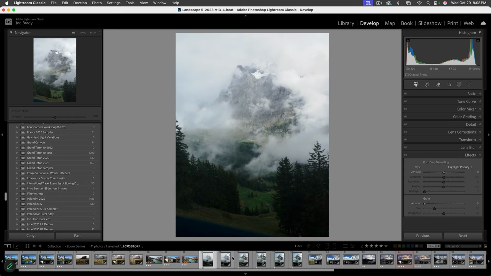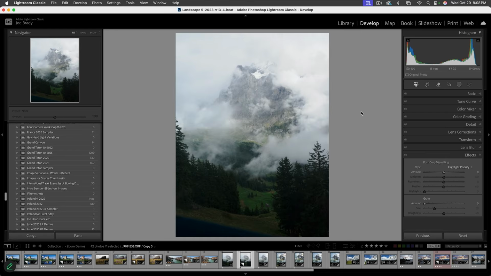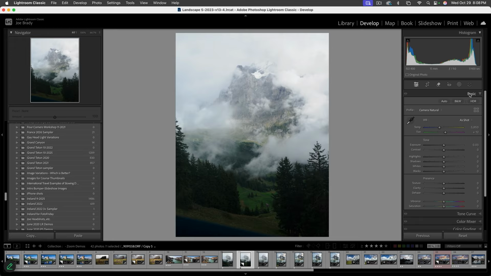I'm going to make a virtual copy of this again, Command apostrophe. And yeah, this looks tough. It does. It looks really bad, but believe it or not, Lightroom can do a pretty good job on this. And this is fairly easy.